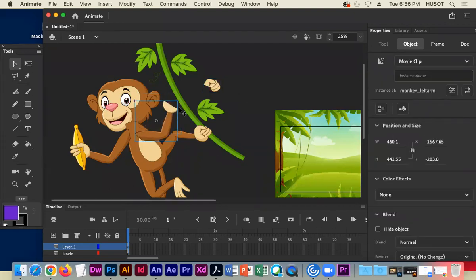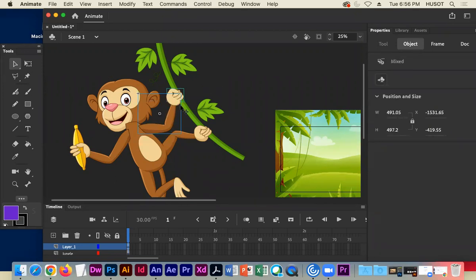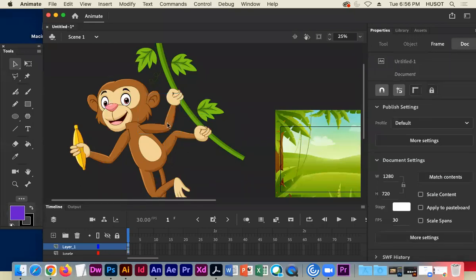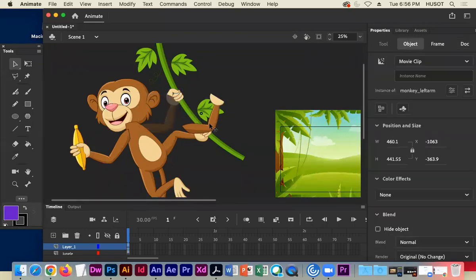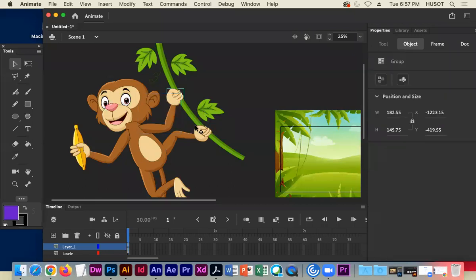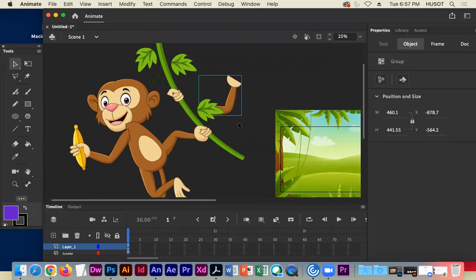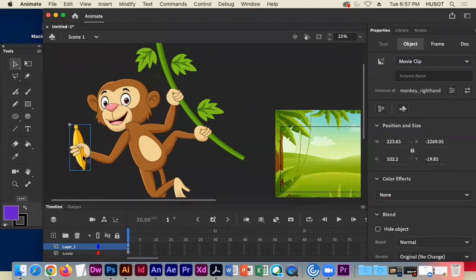Oh, we have part of the hand as part of the arm. So I'm just going to do my undo command. You'll notice that's command Z, just to go back before we make the symbol. I could break it apart too, but I want to make sure that we don't have multiple names of the same thing. So I just did undo until it highlighted the arm, the hand with the banana.